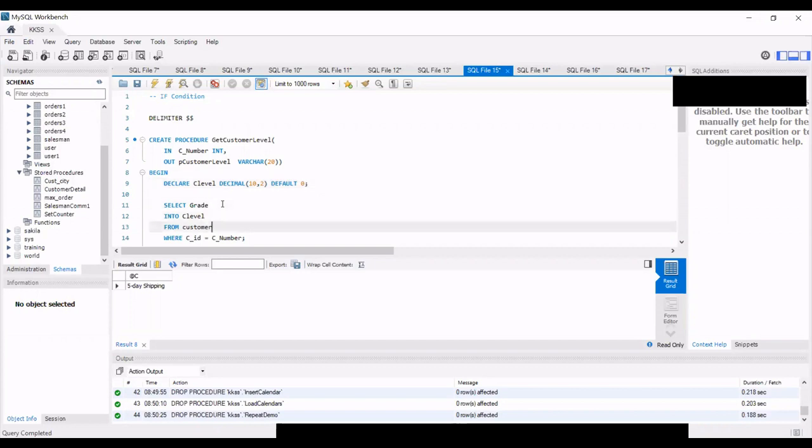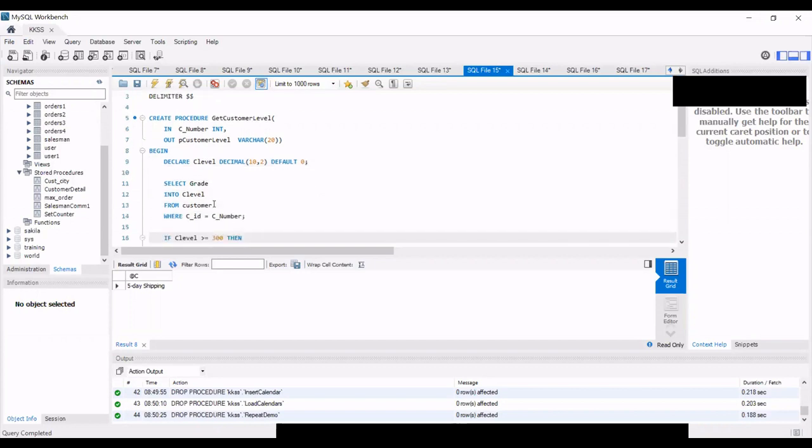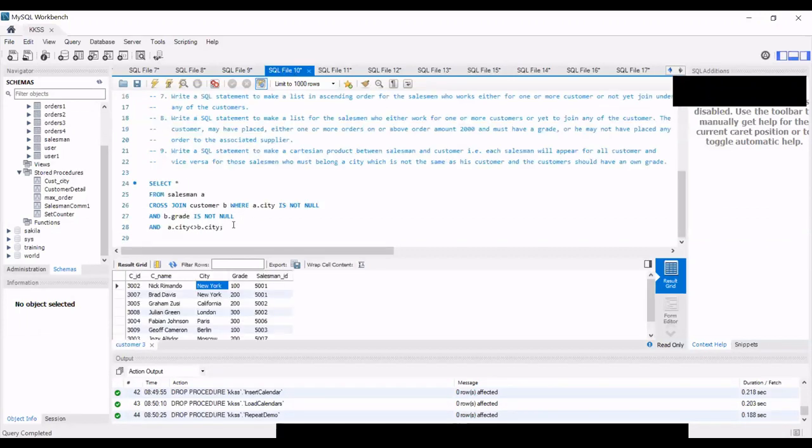What we are doing is reading our customer table, and checking if the customer number is equal to customer ID. We are taking its grade into the variable we declared, C level. So we have different types of grade. For the customer table, this is the customer ID. We are comparing that with the customer number, and we are taking the grade into C level. So we have grades like 100, 0, 300, 200.